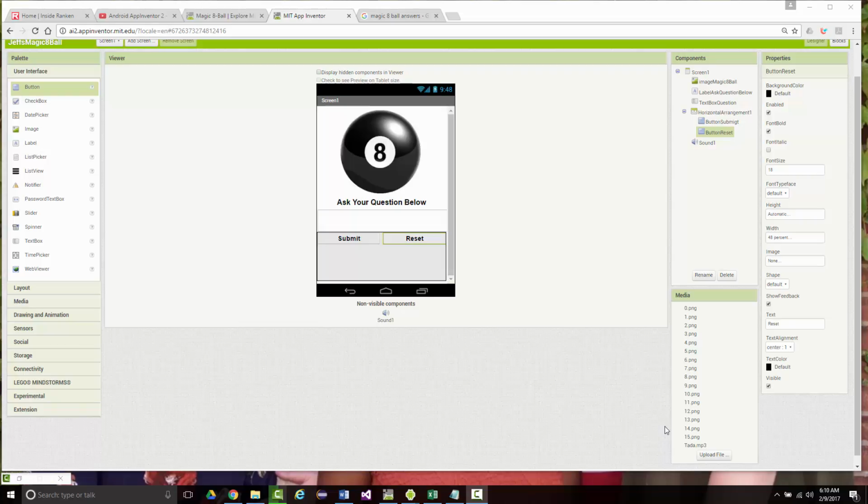We're building our own app here, the Magic8Ball app. In the last lecture, or video, I put in our image, this is our start image, which shows the Magic8Ball. I put in a label that says ask your question below. I've got a text box so you can put in the question, and two buttons, a submit button and a reset button.